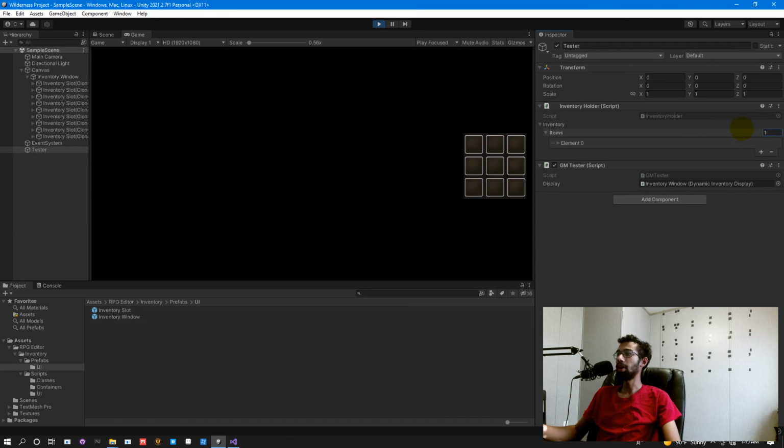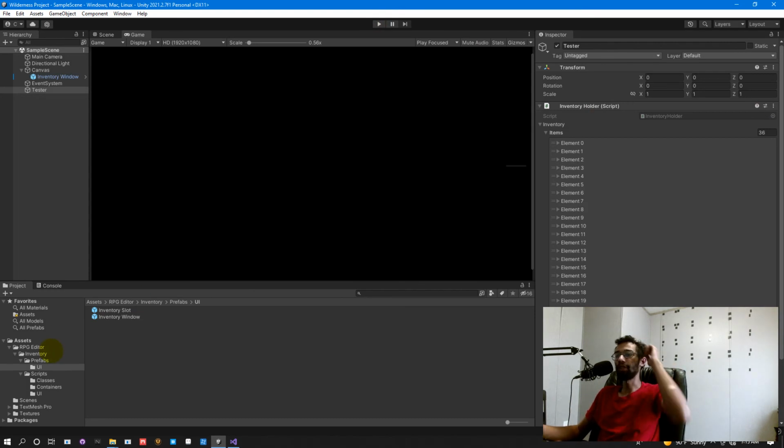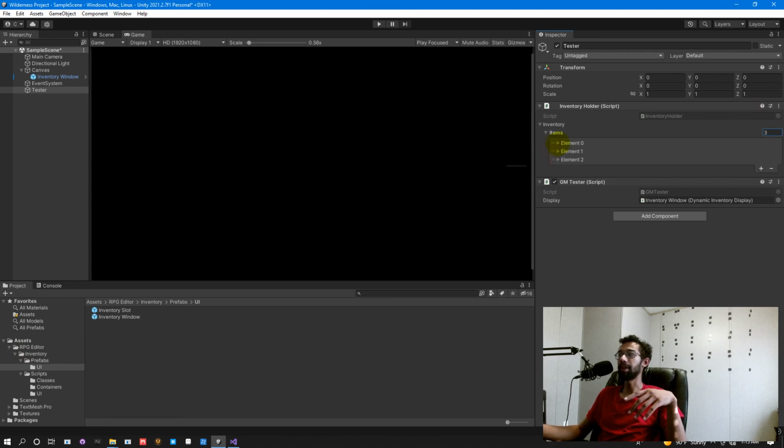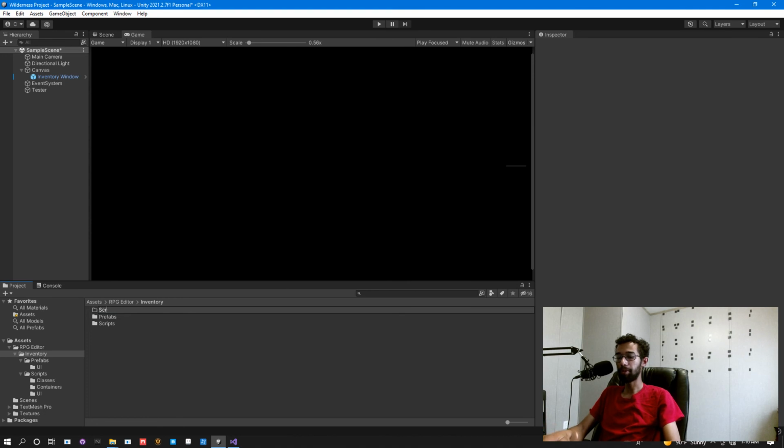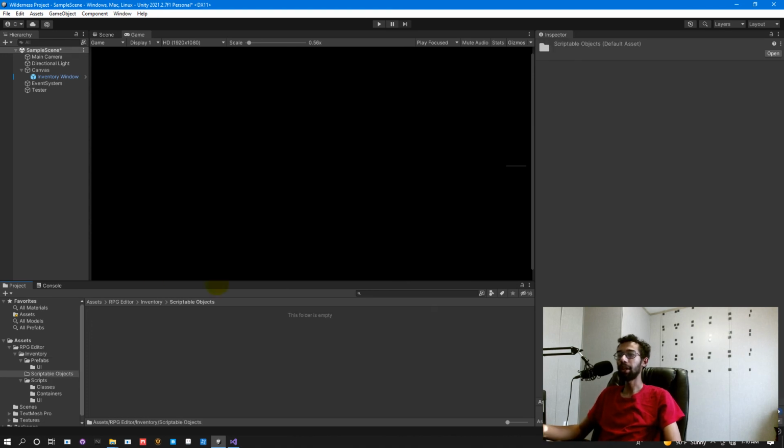Let's drop it down to 1. Good. But we also need to make sure that it is updating our items, for instance. So let's go over to here. We're going to set this equal to 3 just so we can visually see things. Go over to our RPG editor, inventory, create a folder, call it scriptable objects. We're going to go inside there.